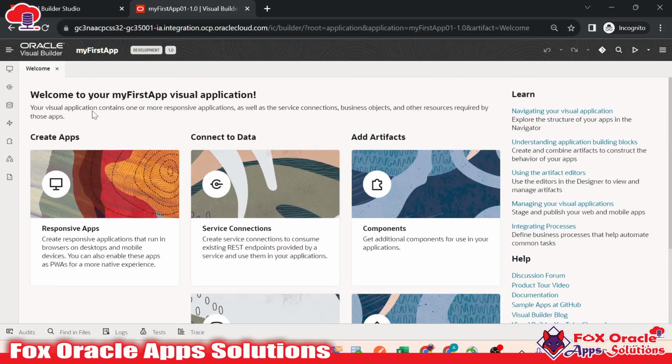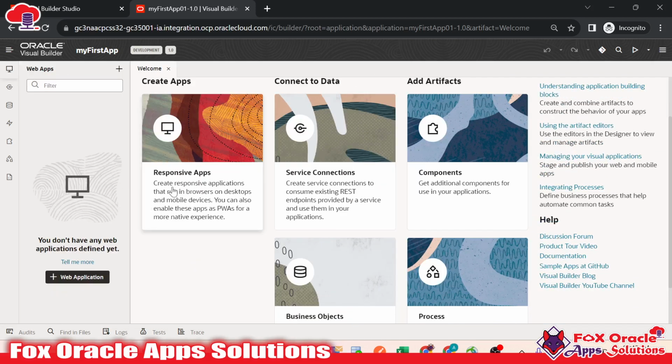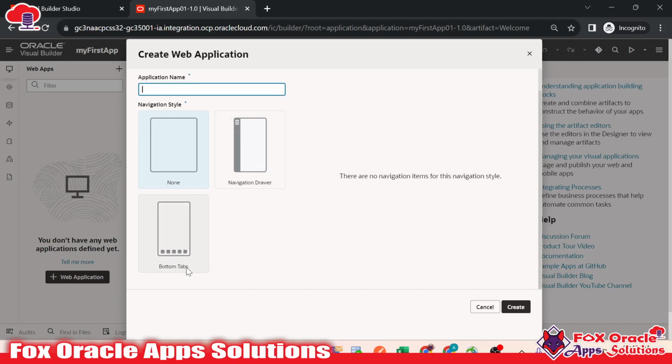Here you can see once we created the application, the welcome page opens with all the details. You can see we have the responsive application. Under this responsive application we will have the web application and the mobile application. Once we click here, you can see we open the web application. Once you click here, it will ask you to give the name so that we can create the web pages. The same way you can click on this web application and provide the name to create new web pages. After selecting the name, you can select the style, which can be the empty page, the navigation drawer, or the last one, bottom tabs.